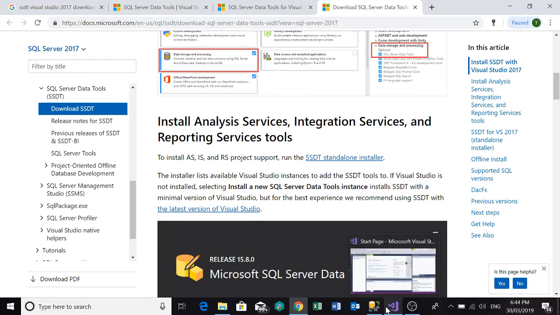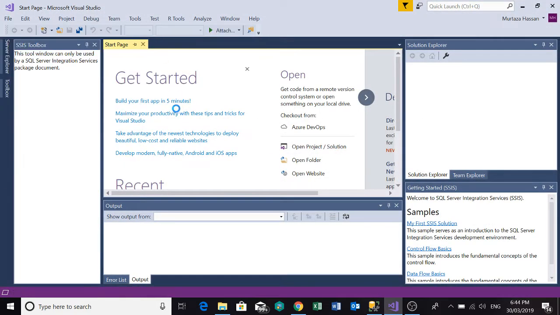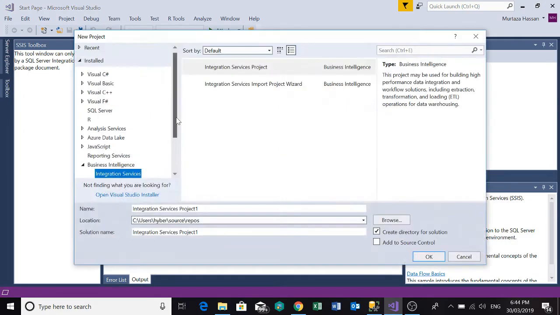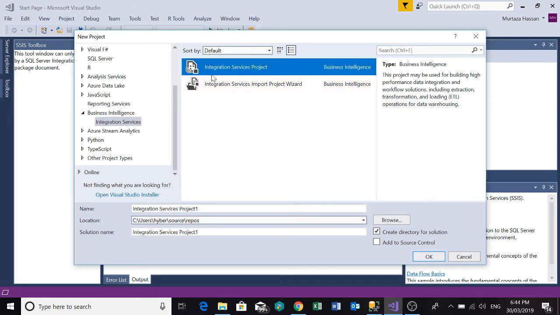Once you have that in Visual Studio, if we go to File, New Project, after installing SSDT, you will have Business Intelligence available here, and you can create an Integration Services project.